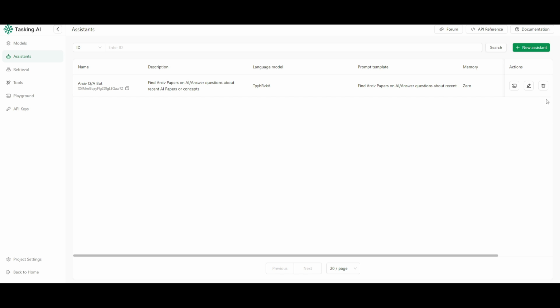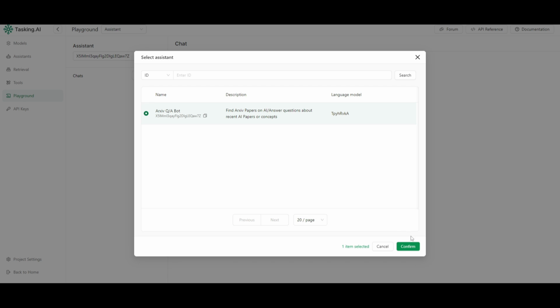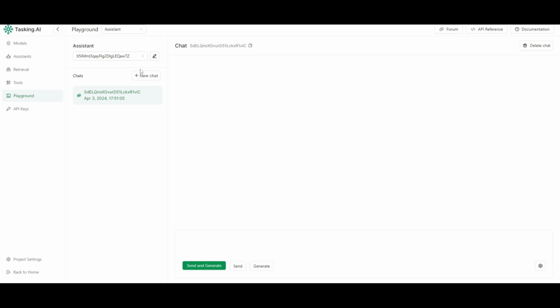Now that we have created our assistant, I'm going to actually test it out, and you can do this afterwards as well by clicking on the playground button over here, which will take you to this place over here. Now, as we have created an assistant, we're going to select this option, but if you are testing out a model, you can go over to chat completion and test it out over there. But since we want to test out this model, we can just select assistant, select our assistant, which is archive Q&A bot, click confirm, create a new chat, and we can now simply just start asking it different things.